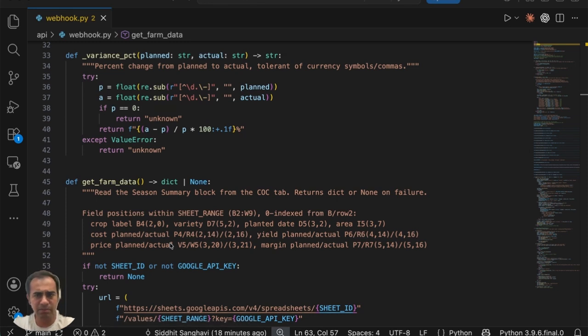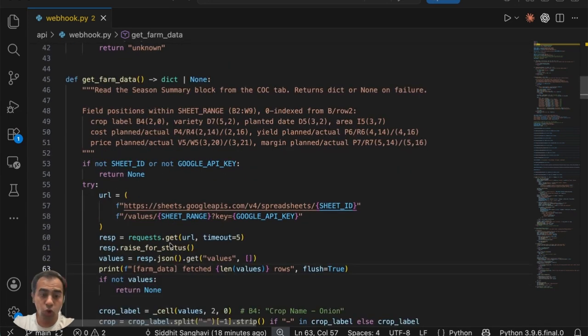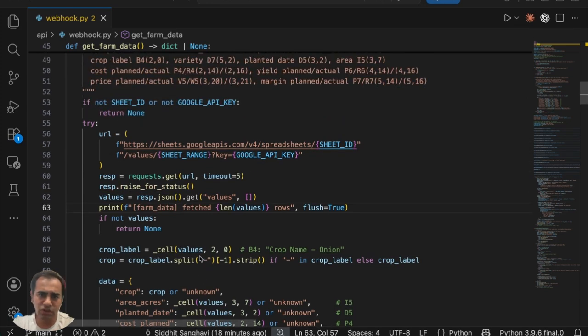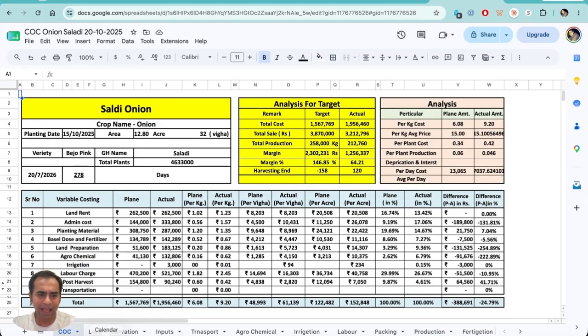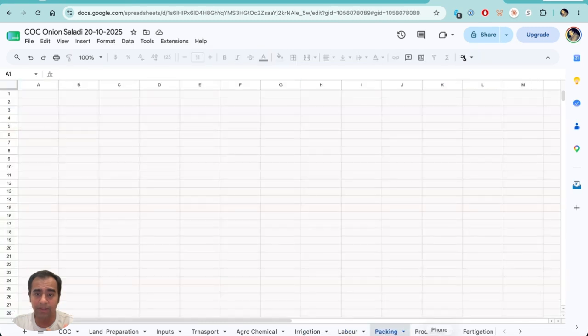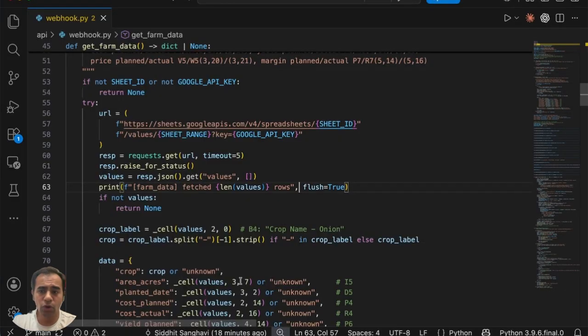The pattern is pretty simple. At the top of the strategy handler, we read the farm data once and then format it as a short context block. And then Claude will now start every strategy conversation knowing the actual numbers for this season. But the key question is, what do we inject? The actual sheets are pretty vast. They have several subjects like land prep, agricultural inputs, agrochemicals, irrigation, labor, packaging and production, which would be how it would be for every farm or every operation in any industry.